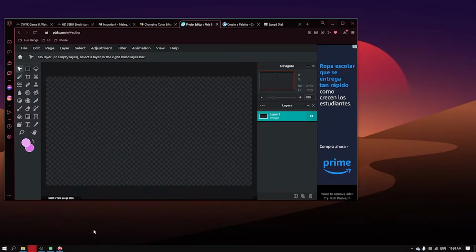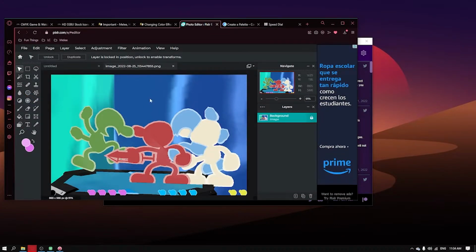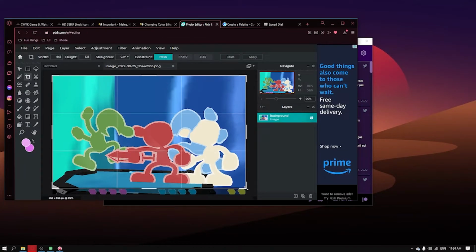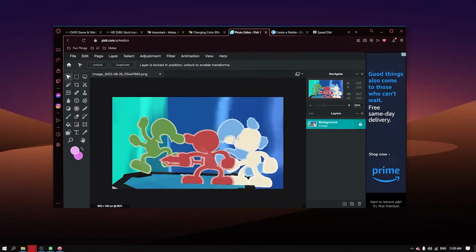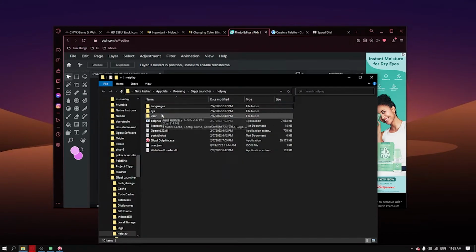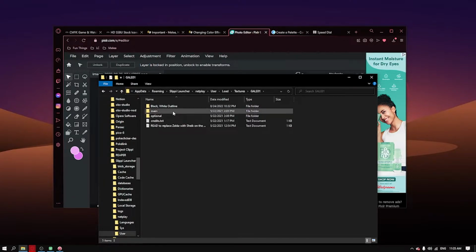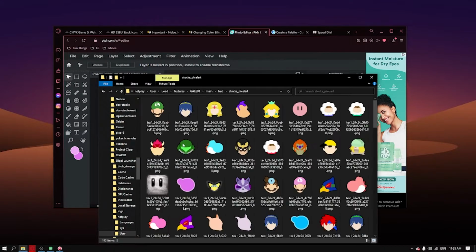We're gonna open in Pixlr E. We're gonna open image, gonna open our screenshot, and there we go. We got our colors, and we can crop this out, and there we go. We've got a nice screenshot for if you want to upload this or whatever. But we also have our colors that we selected. Go to the dolphin folder, user, load, textures, scale 1, main, and HUD, and then stocks pixel art.